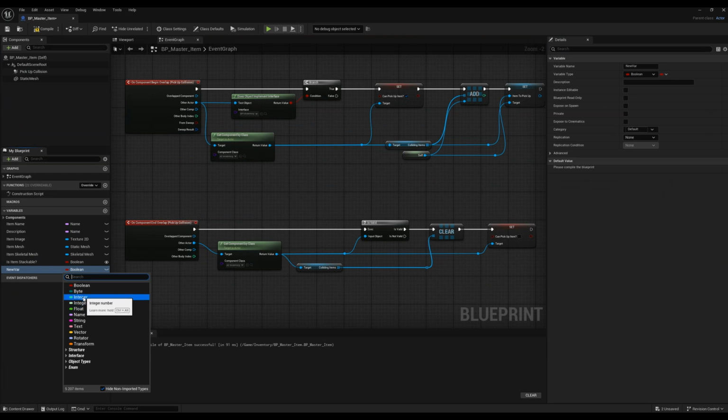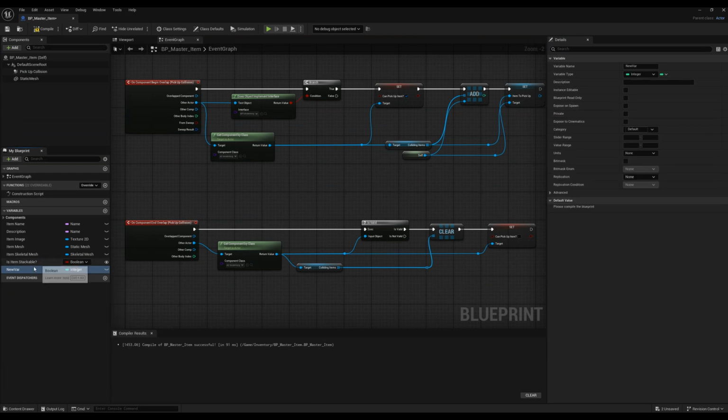We are not done yet with creating variables. We want also an integer, and this integer is called current stack. This is a variable we will also add into our inventory slot, and they will be connected. Okay, so current stack, and we also have the same variable, which is also an integer, as max stack, and this is it. Compile and save.